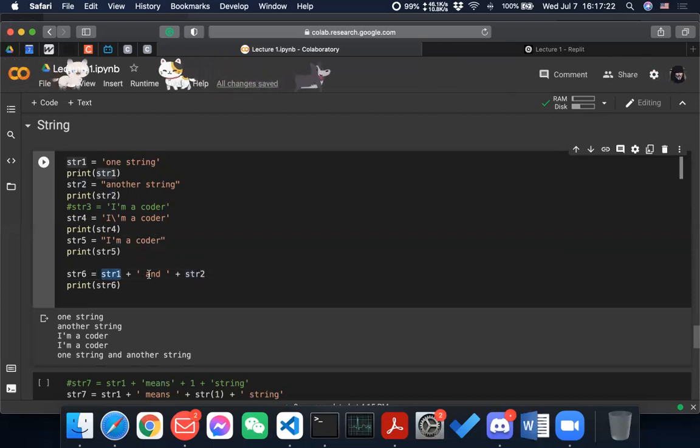Okay, so this string six is just the idea that you can concatenate those strings. By concatenate I mean you can attach those strings together. You can stick those strings together. Okay, and by stick I mean string one, and then we use the operator which is plus. And this is not doing any kind of arithmetic.